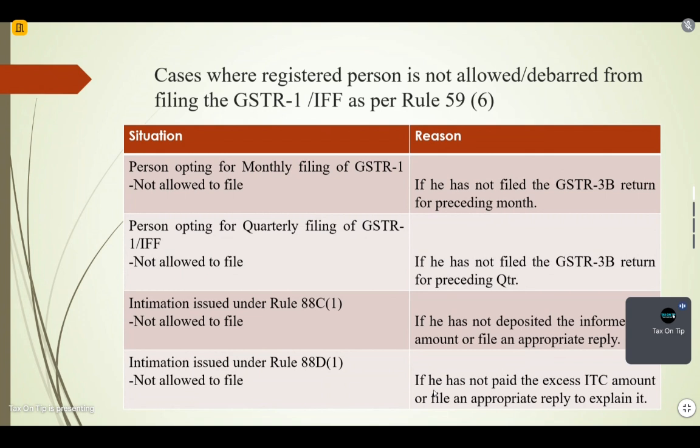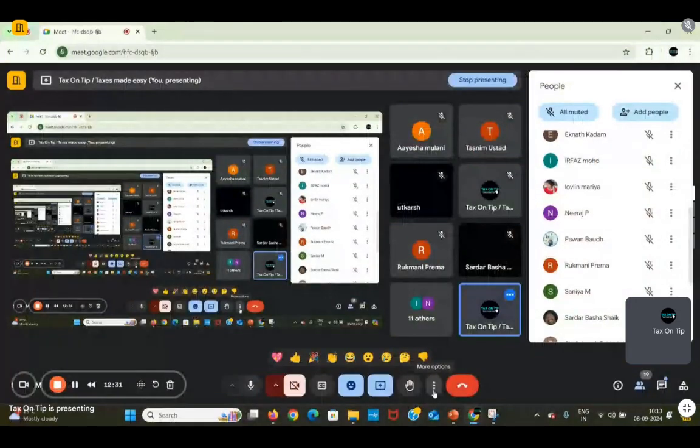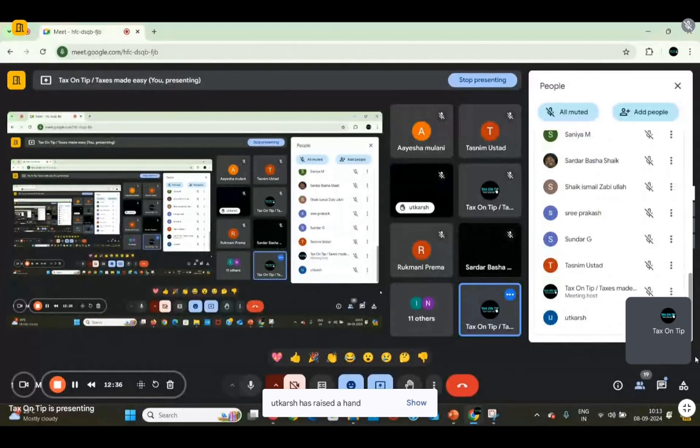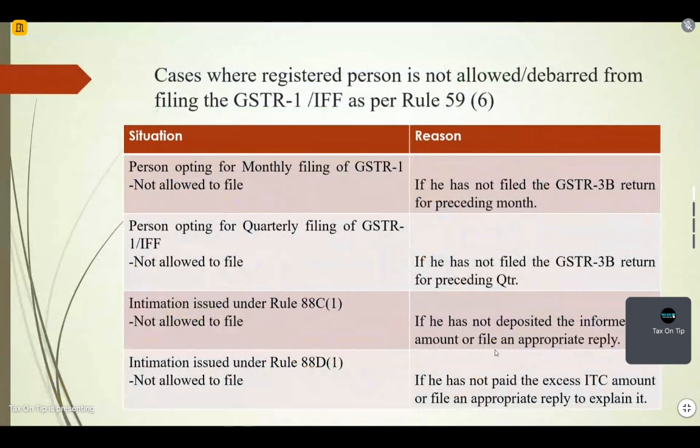I am not going into the complexity of section 16, how and when the ITC will be available, what the conditions are for that, when it will be fully available, when it is available in the next month. So the government has mandated this because that person was filing the GSTR1 without filing the GSTR 3B. So they have amended the provisions and the condition is that you need to file the 3B first. Only then will you be able to.